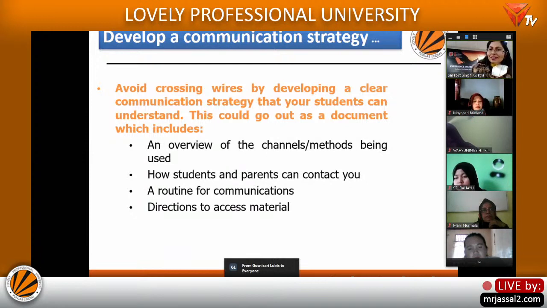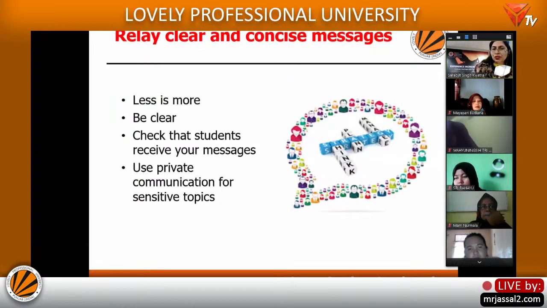You will not get disturbed every time. So you can set a time, I'm sure you all are doing it, that for clarification of doubts, you can set aside a separate time in which the students can communicate with you.